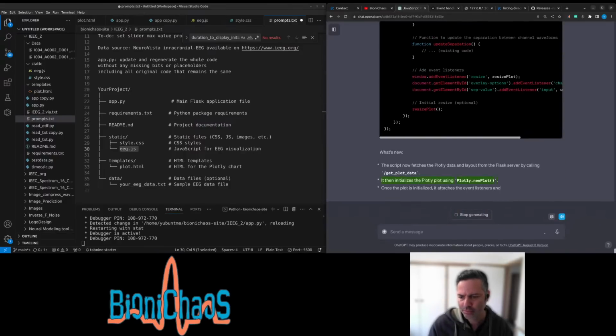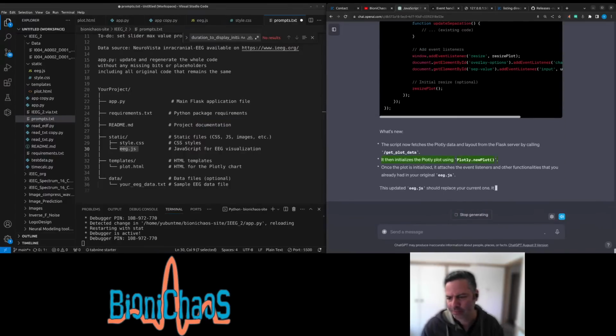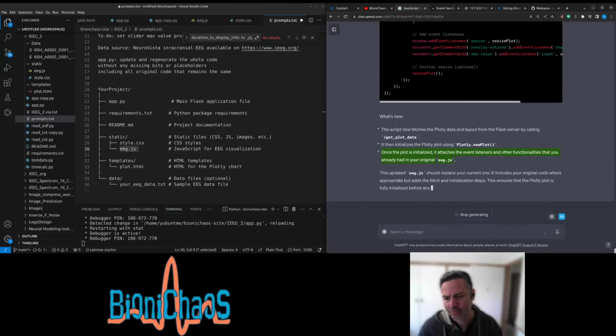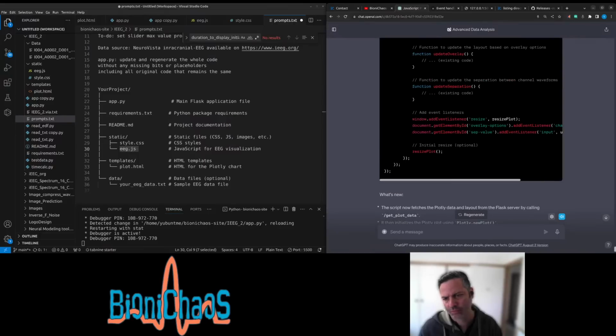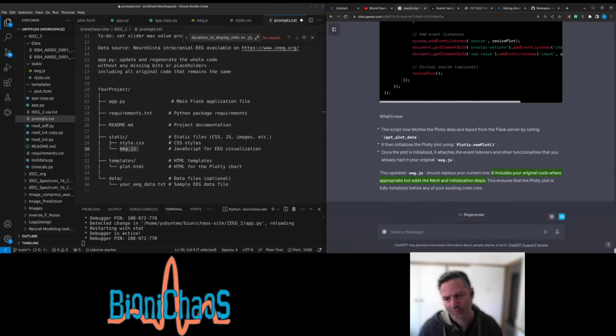It then initializes the Plotly plot using Plotly.newPlot. Once the plot is initialized, it attaches the event listeners and other functionalities that you already had in your original EEG.js. This updated EEG.js should replace your current one. It includes your original code where appropriate but adds the fetch and initialization steps. This ensures that the Plotly plot is fully initialized before any of your existing code runs.